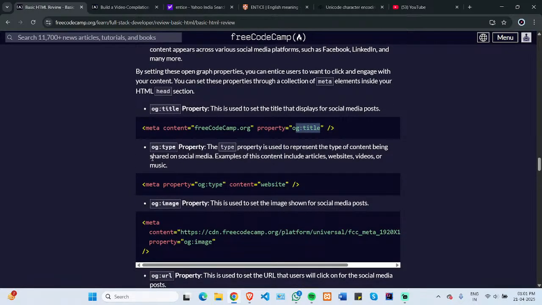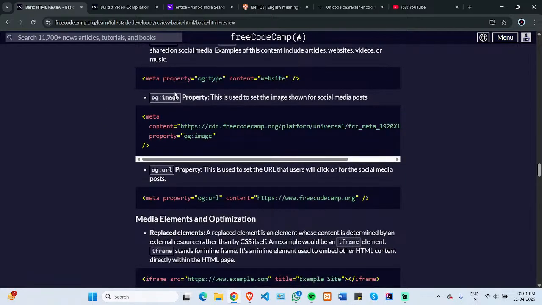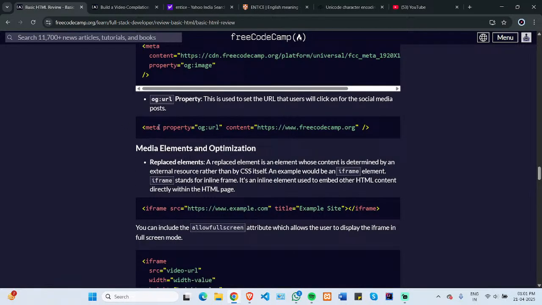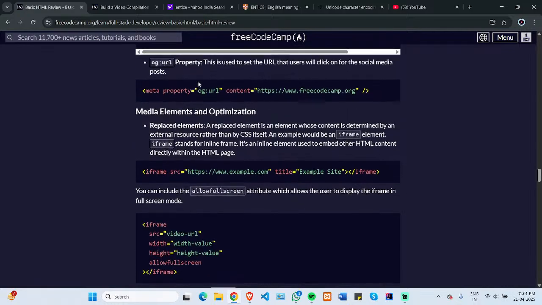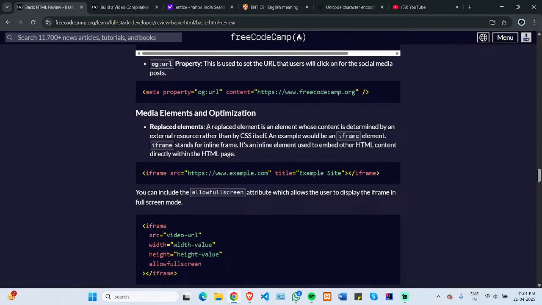Property OG type. Okay, so this is the content of this title. As we can see, content and property can be interchanged. That doesn't matter. Image property: meta content property OG image. Media elements and their optimization. Replaced elements.